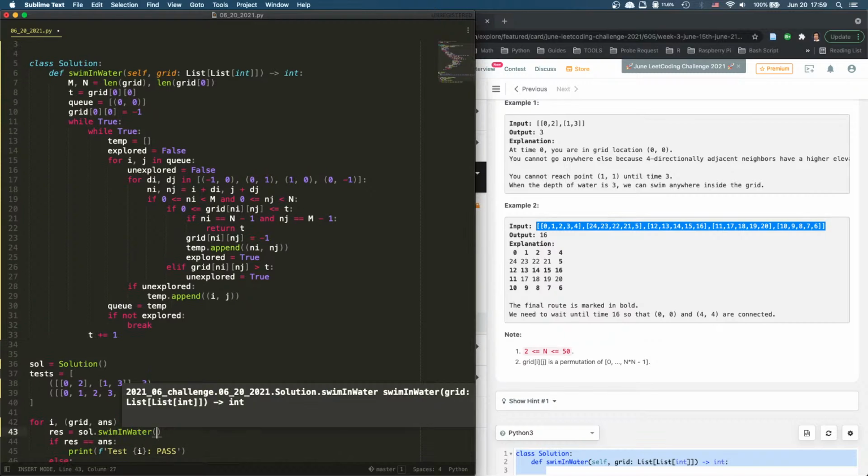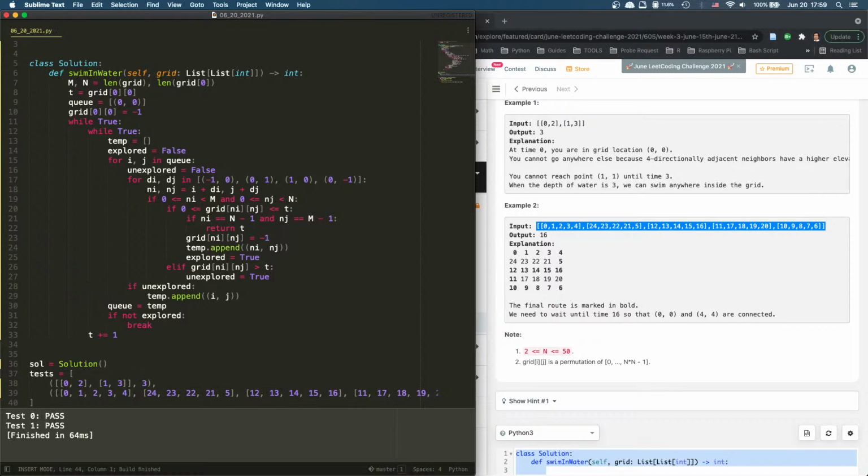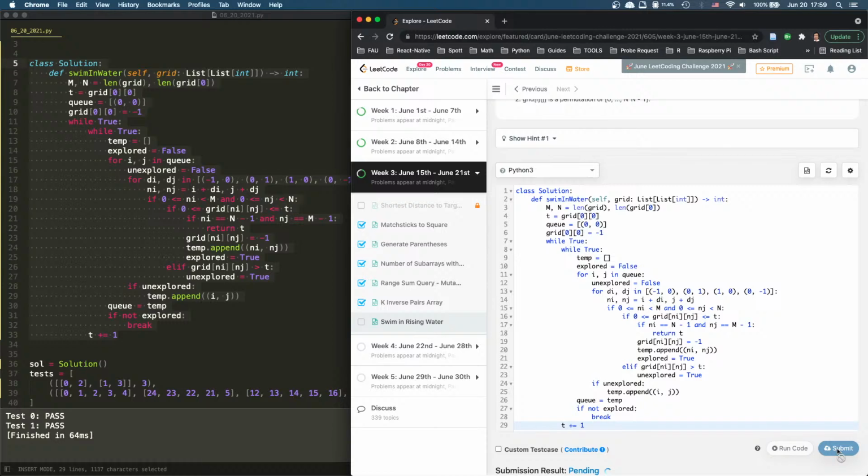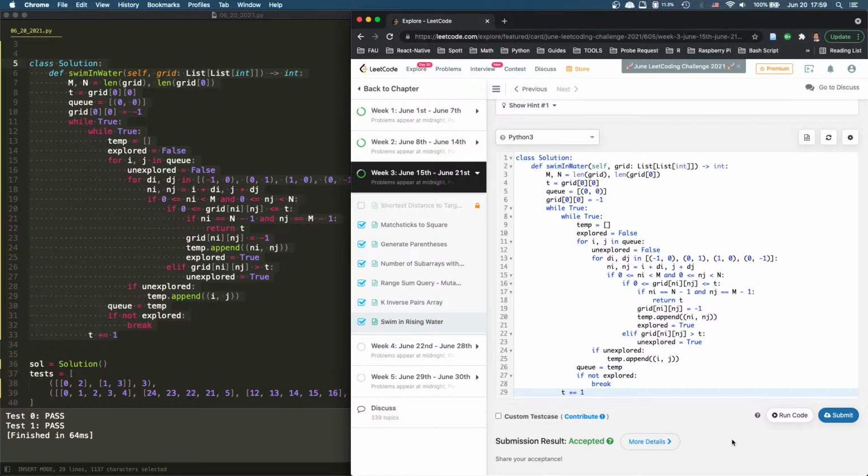Say swim in water, pass in grid, run it. They both pass. Okay, let's see. Well, we know it's difficult, so I'm more than happy to check if we have a wrong answer. Oh, this seems to be either a wrong answer. Oh, we got accepted. Oh, we got accepted. Oh my God, I did not expect it. I am very excited. 2 days in a row, 2 difficult questions. I dread to see the runtime though.